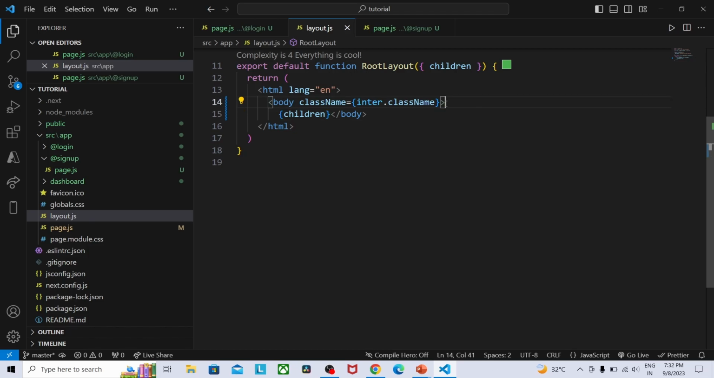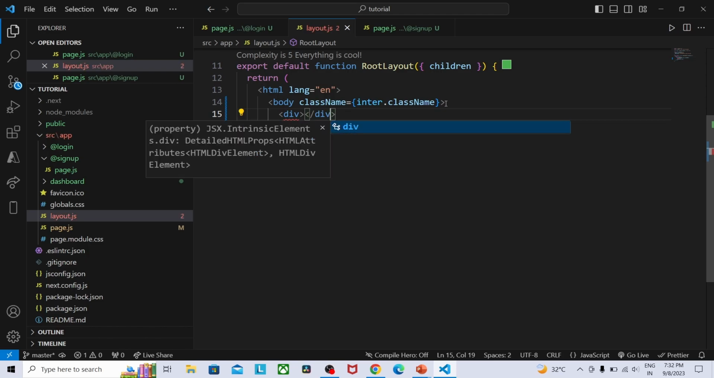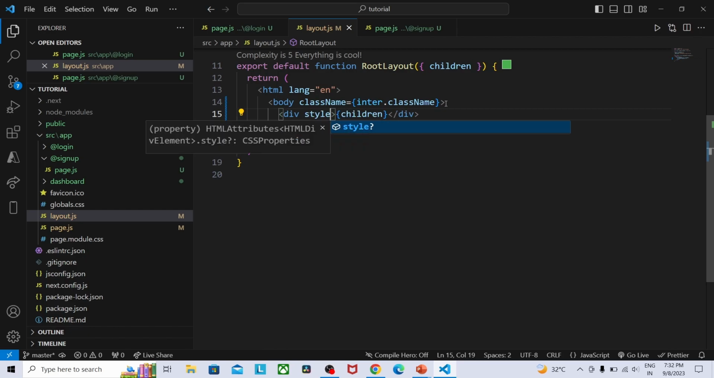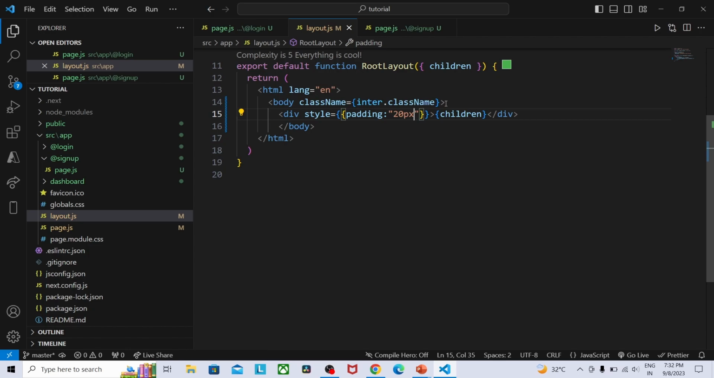So here I'm going to page layouts, create a new div tag, and move this children inside the div tag. And I'm going to provide a style called padding, padding 20 pixel, and copy this line and paste it twice.